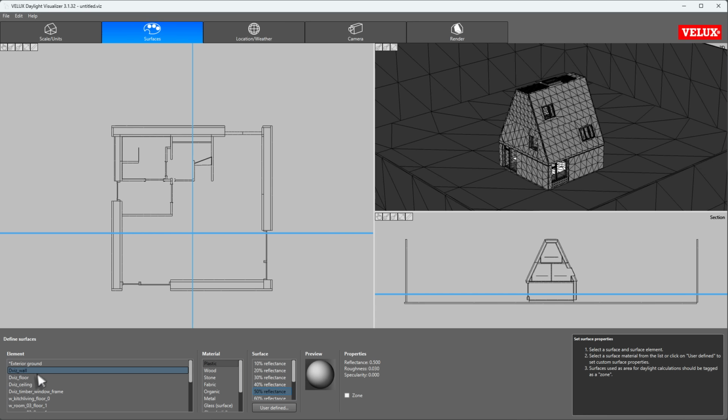The next element on the list is DVIS floor. Recommended reflectance values for floors are in the range of 0.2 to 0.4. Like walls, a lower value of 0.2 is recommended for verified calculations, so we will set it to 20% reflectance. Next on the list is DVIS ceiling. Recommended reflectance values for ceilings are in the range of 0.7 to 0.9. We will set it to 70% reflectance.